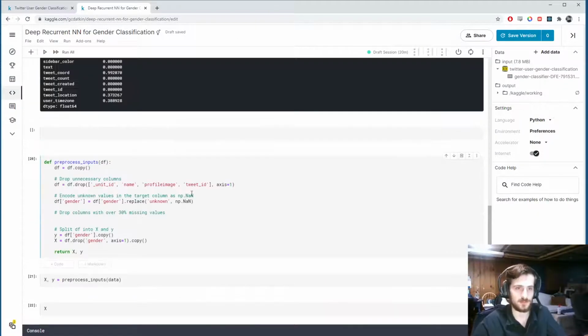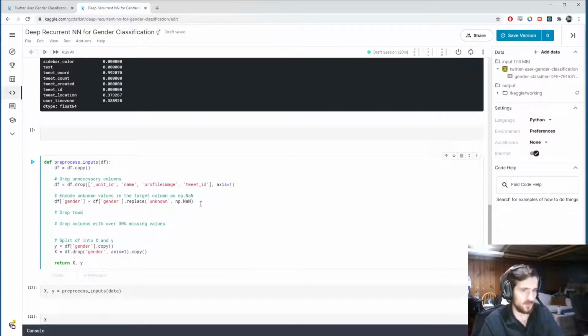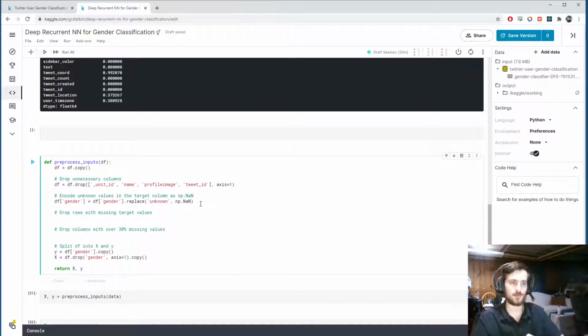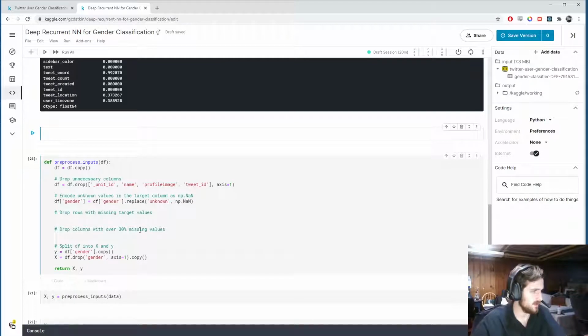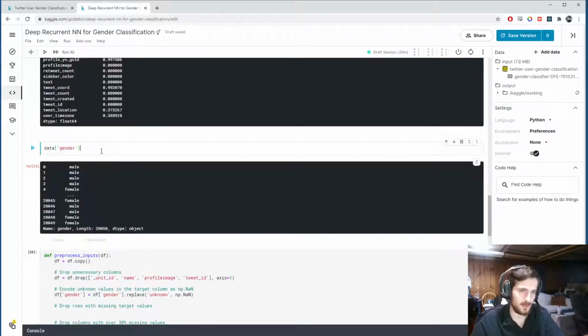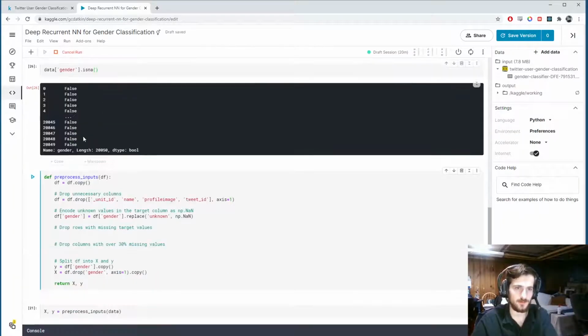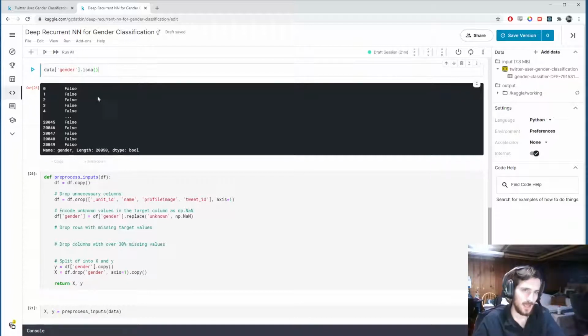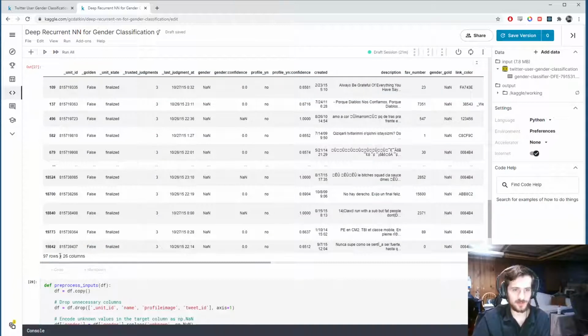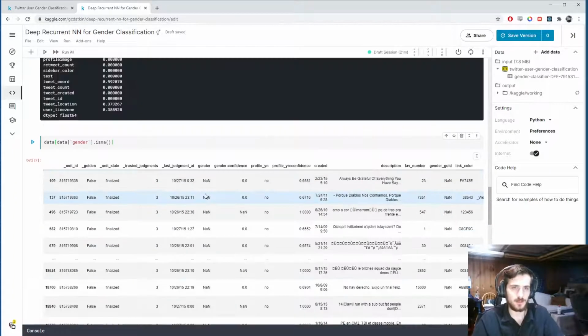So now we're going to go ahead and drop the missing values. Drop rows with missing target values. So we want to gather up all the rows in the gender column that have missing values. Let's take a look at our gender column. We can get the isNA vector for this, which will be true if there's a missing value. And then we can index the original data frame with this true false vector. As long as you have a vector of trues and falses that matches the index of the data frame, you can use a true false series to index. So now this returns only the 97 rows where we have missing values in the gender column.